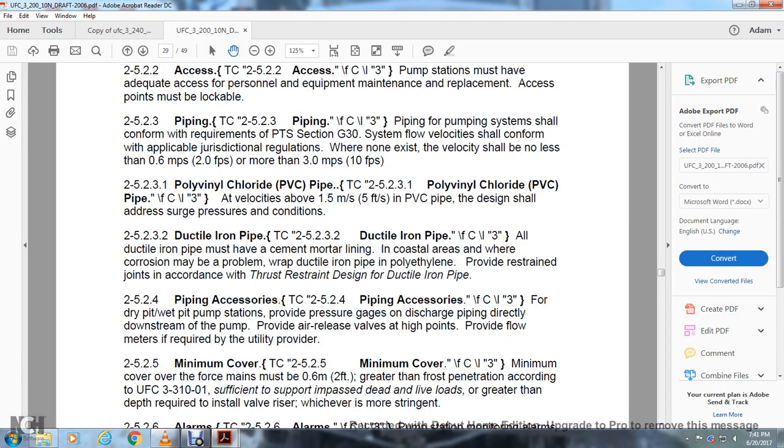Piping accessories. For dry pit and wet pit pump stations, provide a pressure gauge on the discharge pipe directly downstream of the pump. Provide air release valves at the high points and provide a flow meter if required by the utility provider.